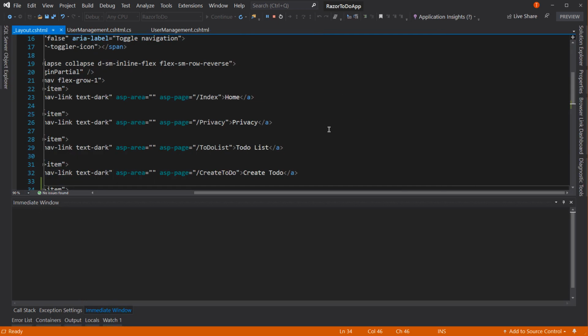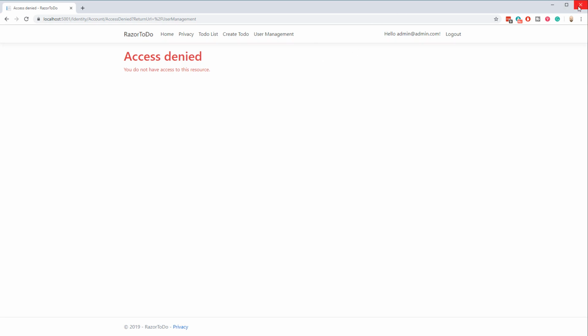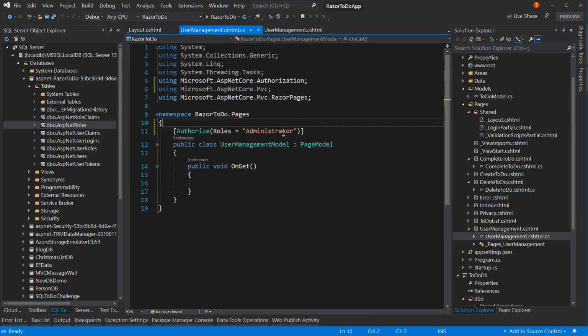and make sure that Tim can't go there, because admin is currently logged in. So user management says access denied. Oops. So that's not good. Now, if you're familiar with MVC, it would seem like I followed the right conventions here and said roles equals administrator. But it's a little bit different for Razor pages.